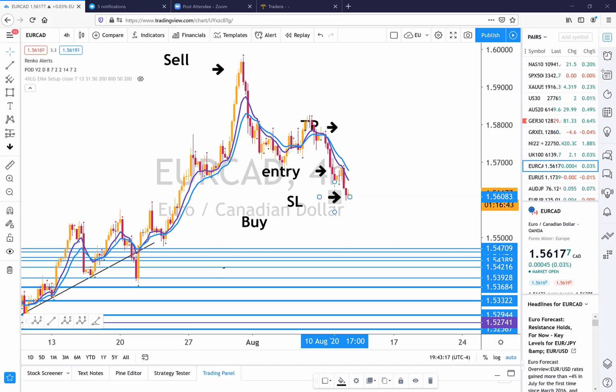I'm still looking in the chat. Is there another question while I read these? Okay, more about the sounds for the trade alert.